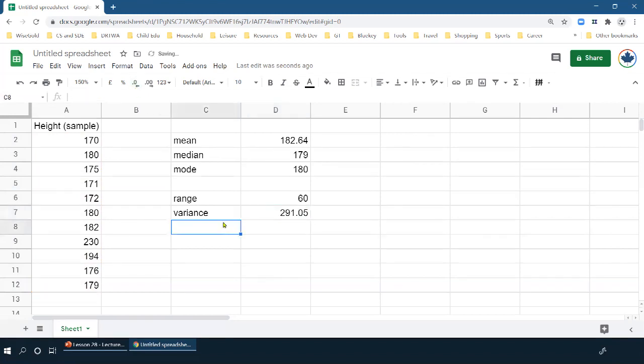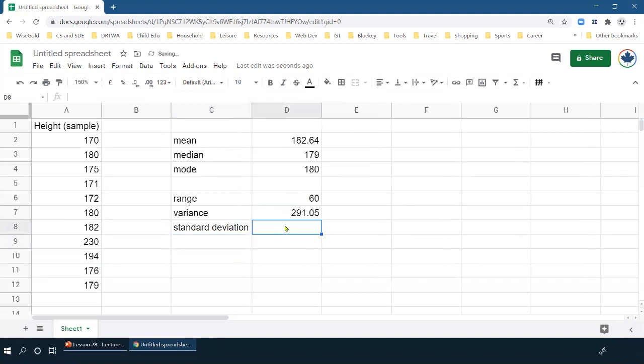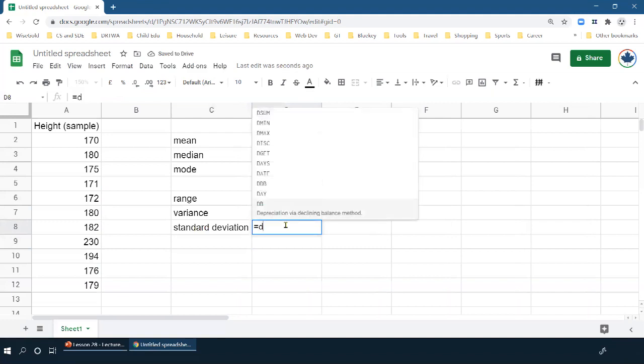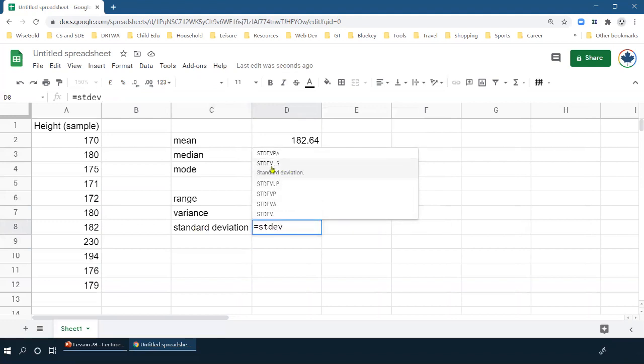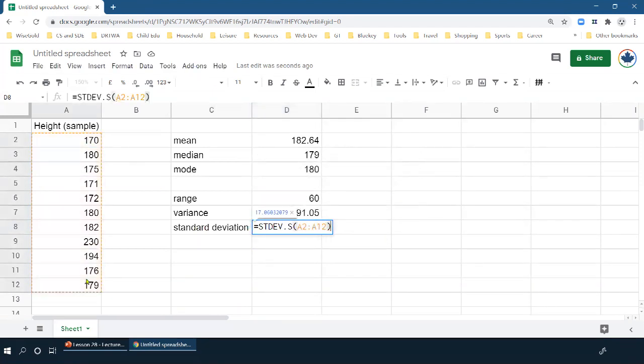Okay, next, you can calculate the sample standard deviation. This time we're going to use STDEV. Again, if it's sample data, you should use STDEV.S. S means sample. Again, put these values in, and this formula will automatically calculate the sample standard deviation for you.